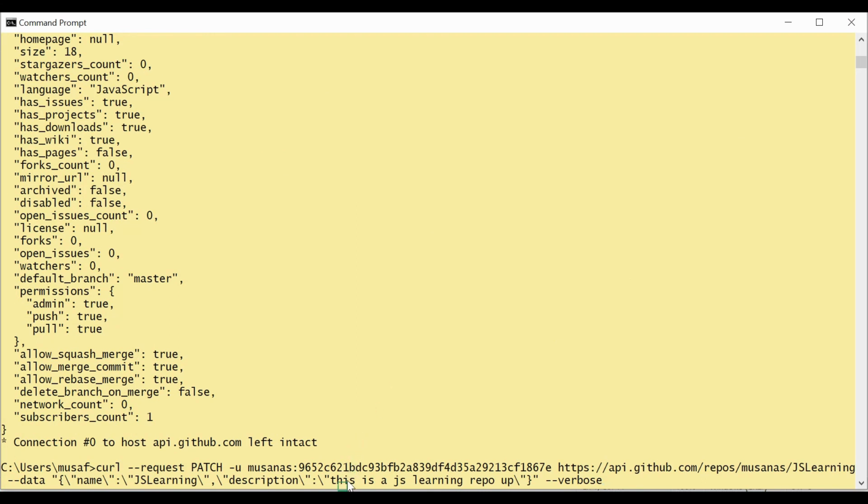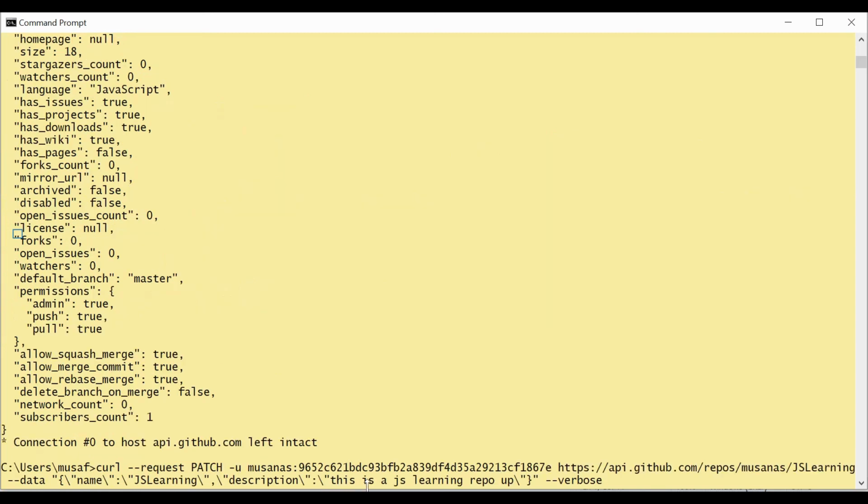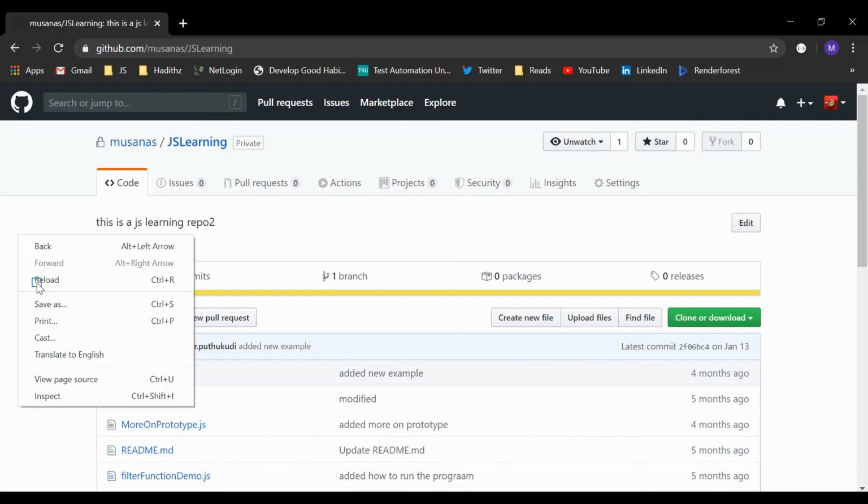So let's use this. Now we can see that it is no more sending that 404. It is sending a response code of 200. So we are expecting its description must be updated to this is a JS learning repo app. Let's refresh this and see. Yes, wonderful. We can see its description got updated here.